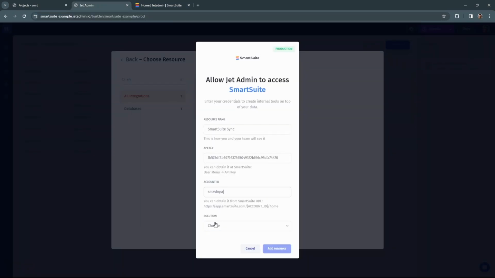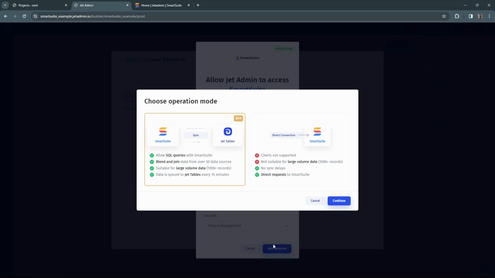Okay, perfect. Now, let's just select a solution. Also add this to the name so that I know that this is the resource of the project management solution. And click on Add Resource. Now, here's the good stuff.